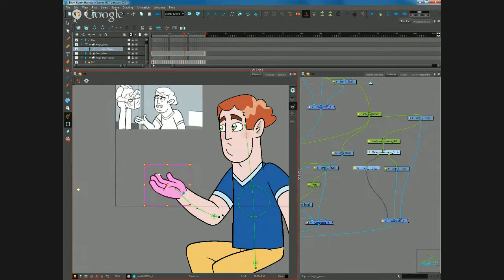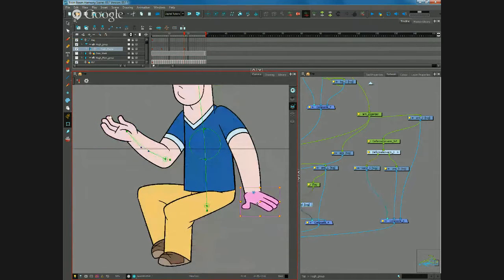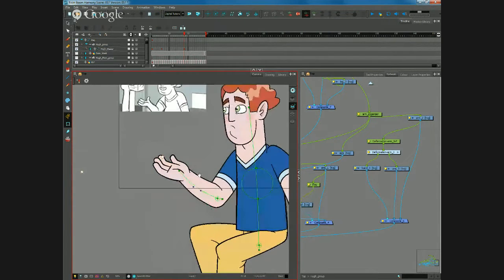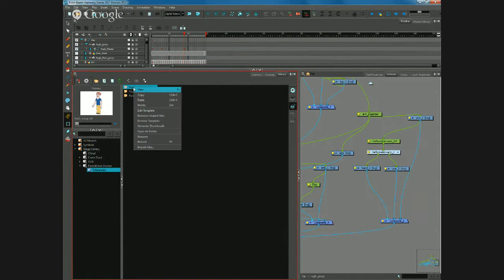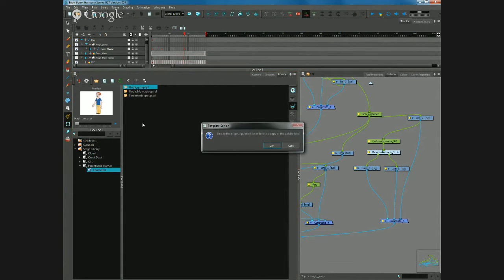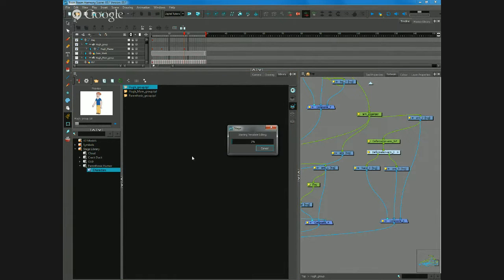Pretty sure I had another hand on the other arm. Nope. All right, let's do some exploring here. I go to my library. In parenthesis, humor, characters. Here's Hue. I'm just going to right-click on that and go edit template. So this is a template I've got saved for the character Hue. It has this basic build in it.